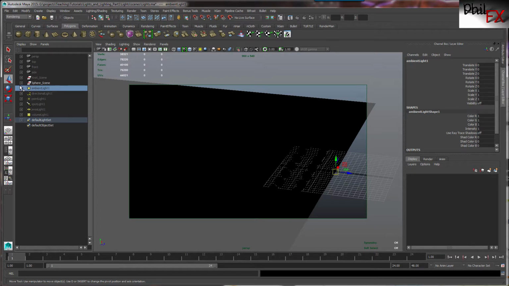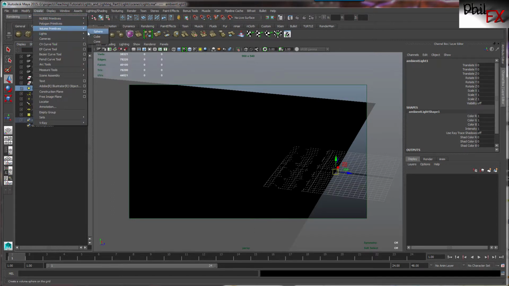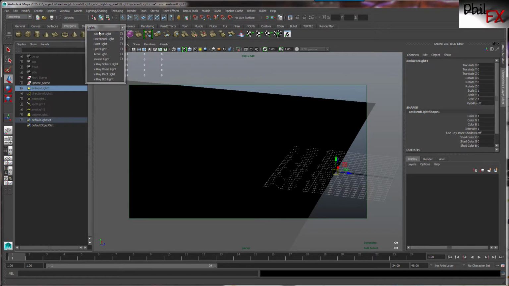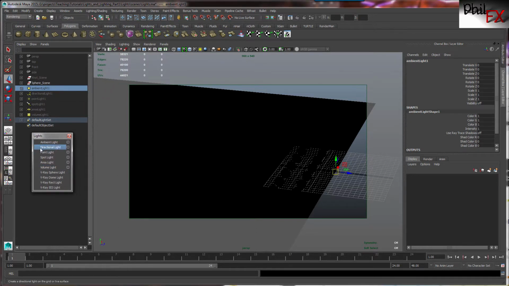The way you add lights to a scene is you go up here to Create, and you come down to Lights, and let me do a tear off on this menu. You can see you can add an ambient light, directional, point, spot, an area, and a volume. I have V-Ray, and because I have V-Ray, I actually have some other lights. If you don't have V-Ray, you wouldn't have these. But these top lights here are the ones that I'm going to be talking about today.